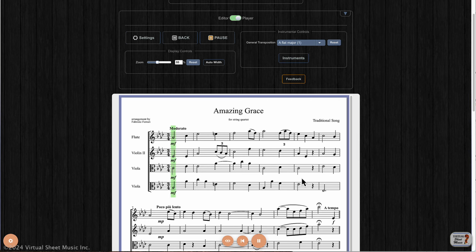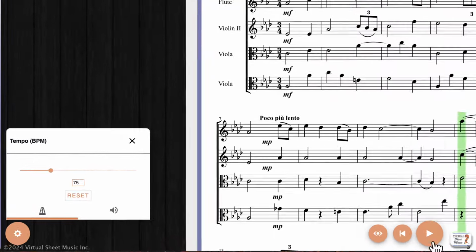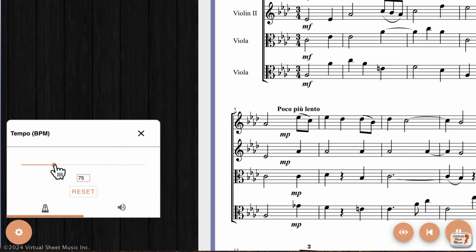Okay, should we start it from the beginning? You see, it's going to play the music. You can decide if you want to follow the cursor or not. Of course, you can define where you want to start playing the music, and you can also change the tempo. So as you play, you can change the tempo to speed it up or slow it down.